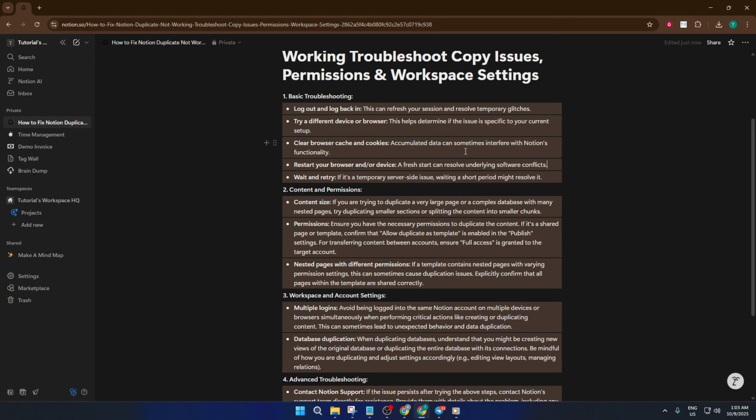While you're at it, restart your browser or even your whole device. Sometimes lingering background processes or old sessions mess with how Notion interacts with your system. Think of it like rebooting a puzzle box. When all the pieces fit together again, things usually work better. Now, if nothing's changing, don't worry. There could be a temporary server issue on Notion's side. Wait a little while, maybe grab a coffee and retry. Sometimes patience is the simplest remedy.